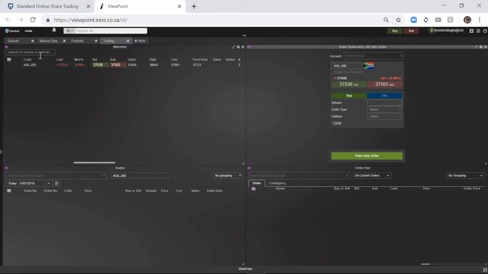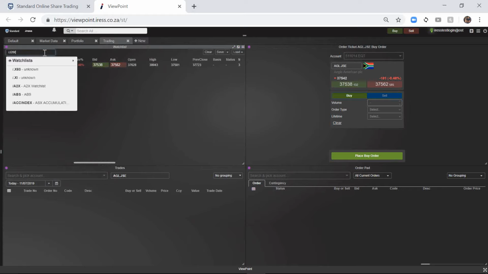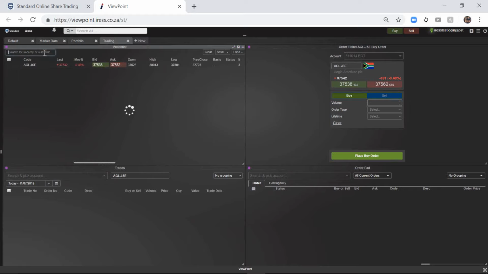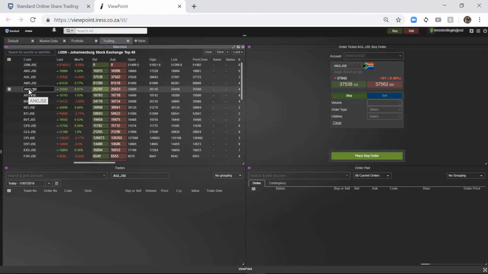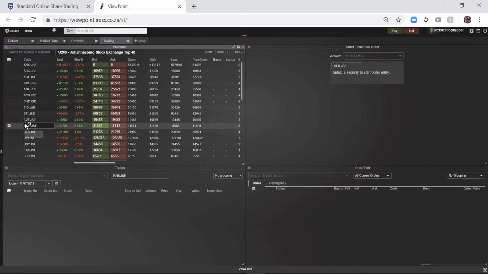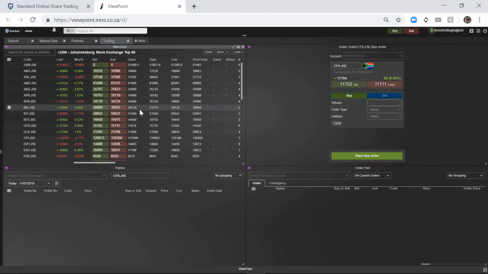What I'm going to do here, instead of having a watch list, because I could do something like this, J200, and all I do is click on the security, and it will then feed my order ticket. So it's just a quicker way of using the system, more for speed than anything else.